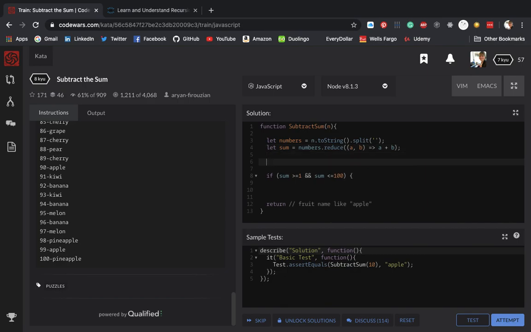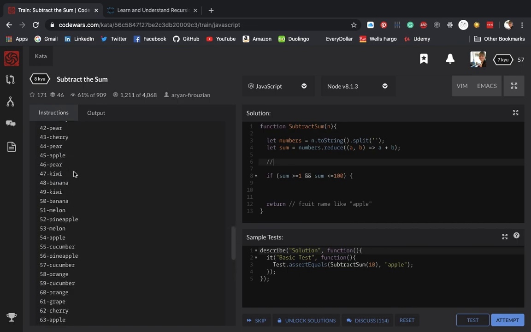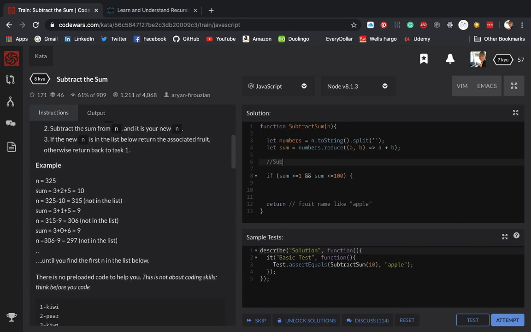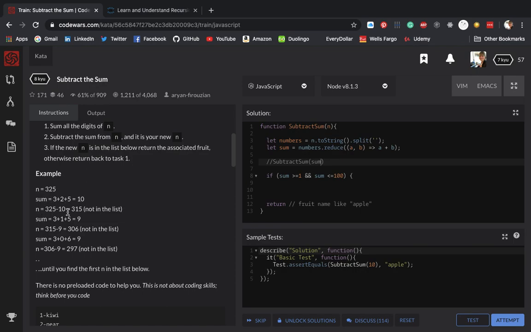Yeah, because else, so basically I'm going to go through this sum, and the sum is going to be the new n. So it will end up being subtract sum n, but it'll be subtract sum because that's the new n. And I mean, you know, it's n equals sum, so it'll be the new n. So reassigning n here and subtract sum n. Yep. Yeah, so that is recursion then. It definitely is. N equals sum, subtract sum n.